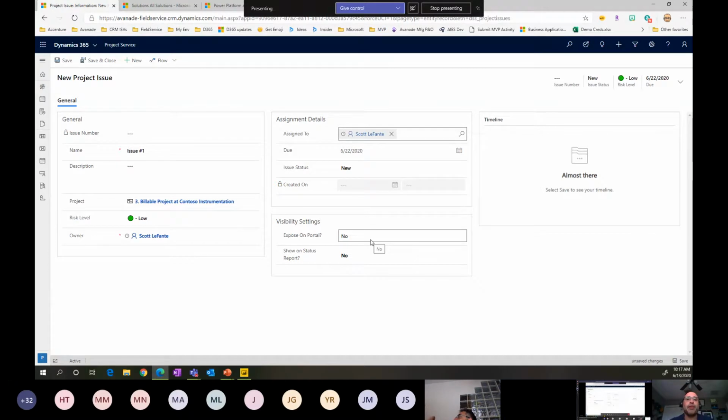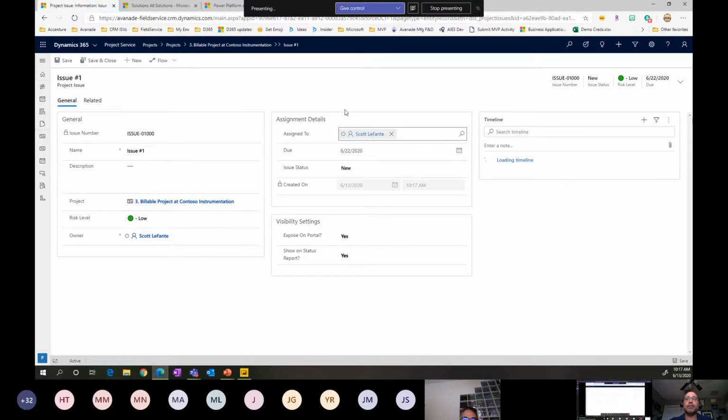So it all depends on how you want to go ahead and set that up. And then, do you want this to show on the status report? Maybe it's an internal thing and you're just tracking it. It doesn't need to be on the customer status report, but it's more internal. So you have that functionality and that flexibility is what I really was going for here.